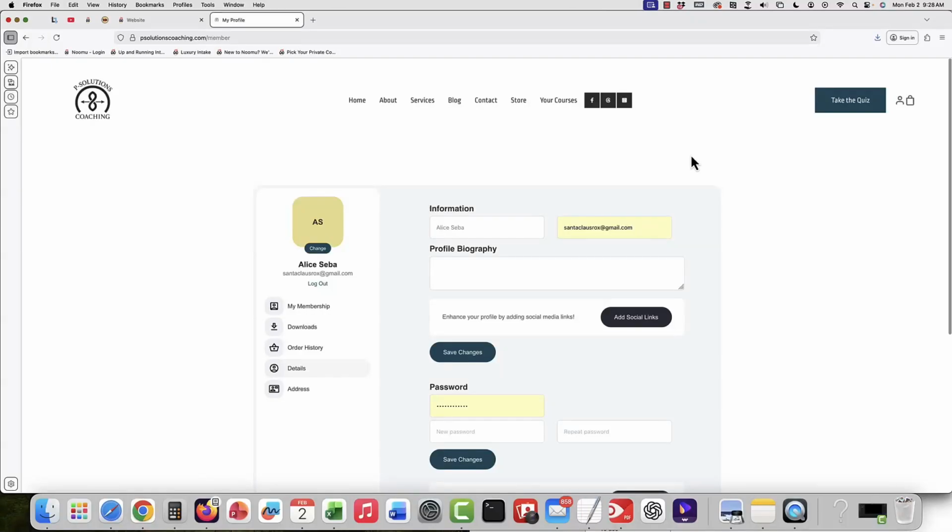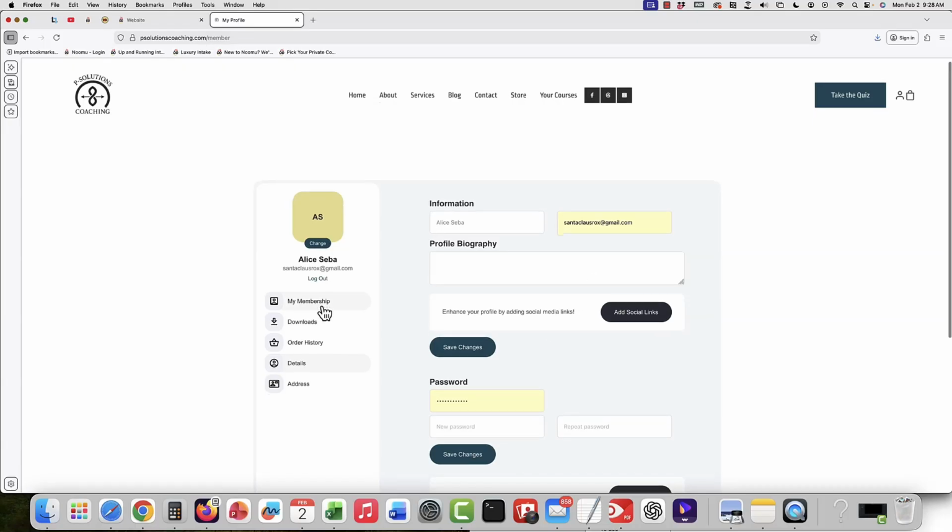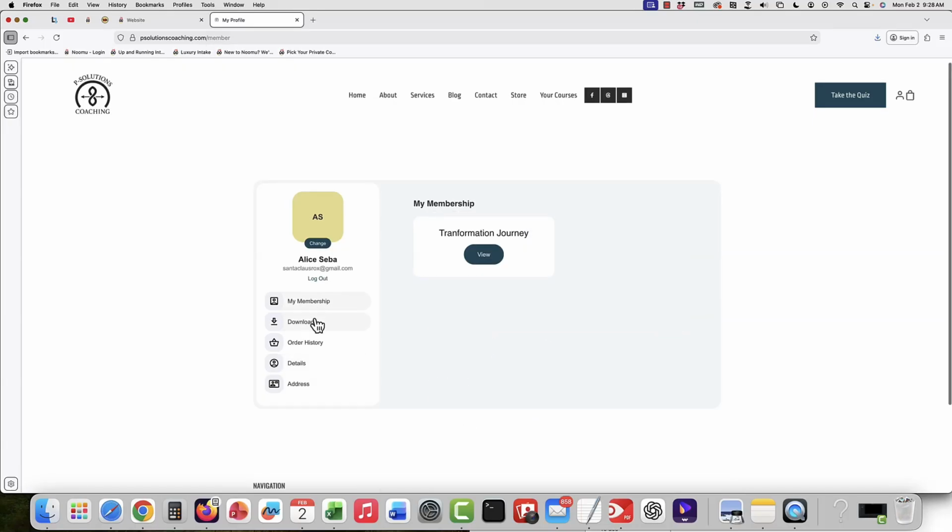Here's a detailed overview on how you can give your customers access to their membership products. What we're looking at is a member page on one of our client sites, but your customer's membership profile exists at your domain slash member, as you can see here. So then they'll be able to see their membership, their downloads, and their order history and other details.